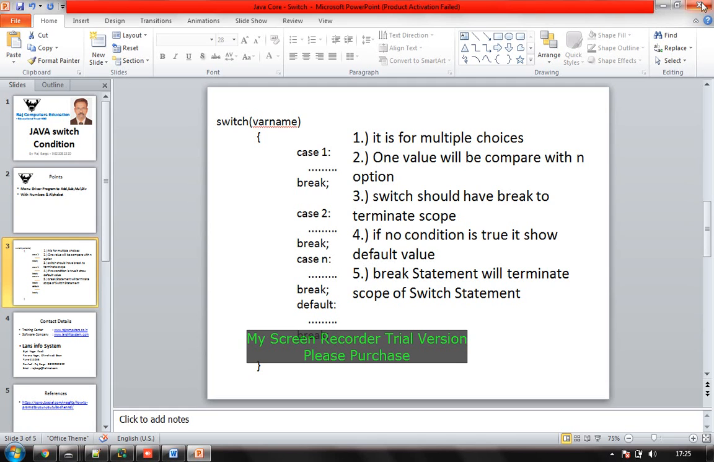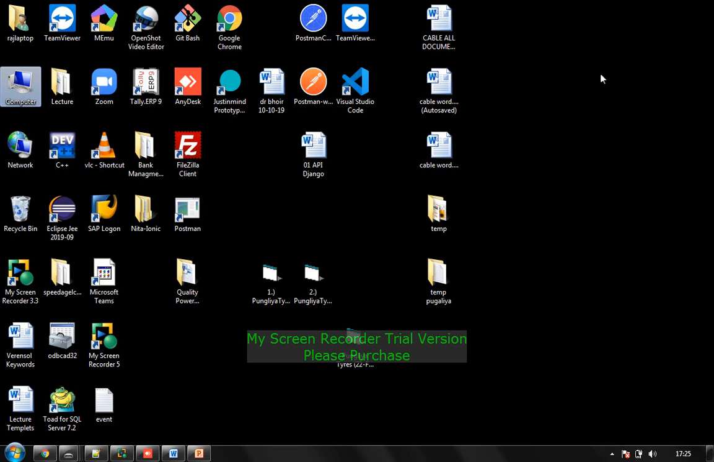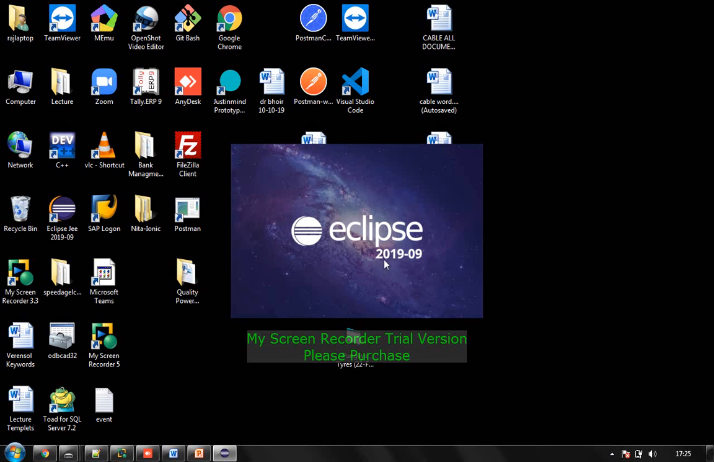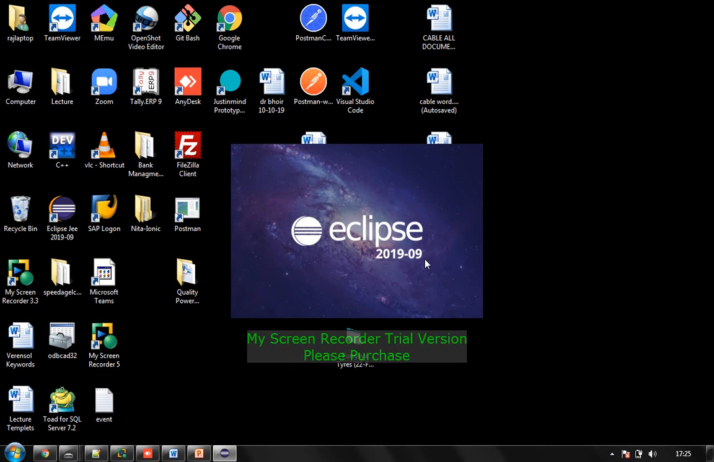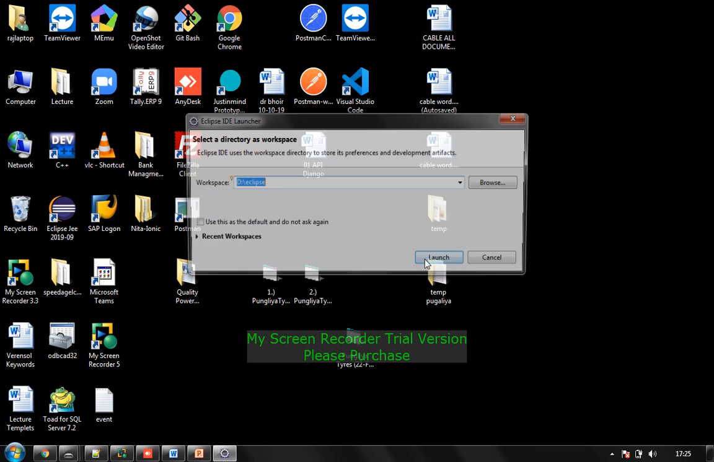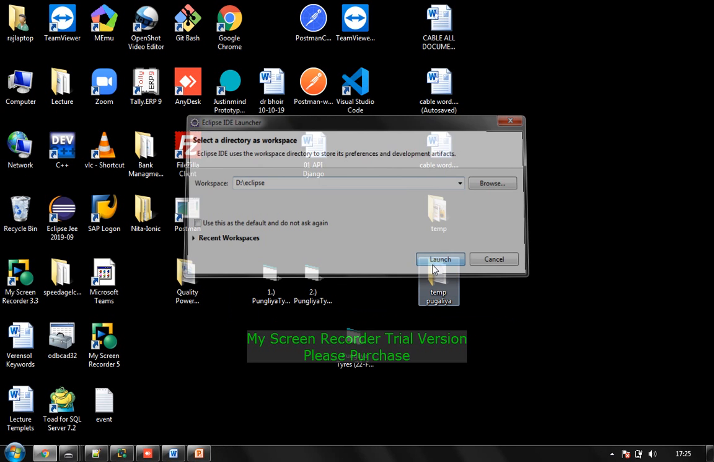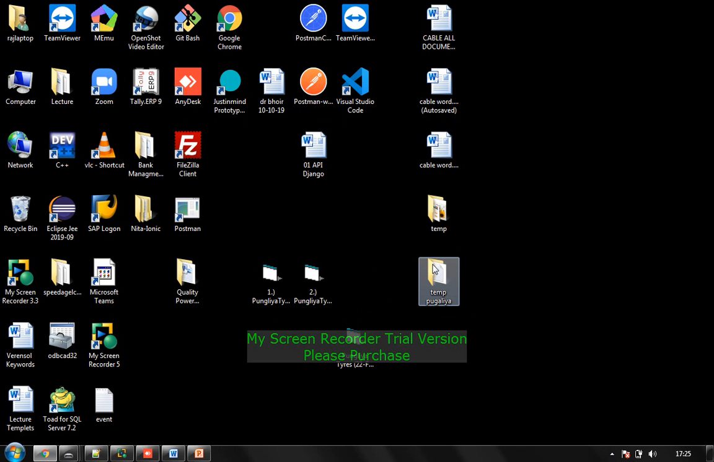First, we'll be working with Eclipse, so we'll start Eclipse. Now a lot of students have asked me a question: when your Eclipse starts, it shows a number here, that is 2019-09. That is the date of installation of my Eclipse, and this is the default folder where my Eclipse is storing my data.